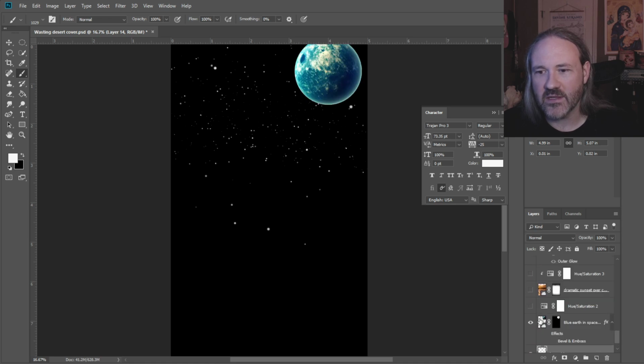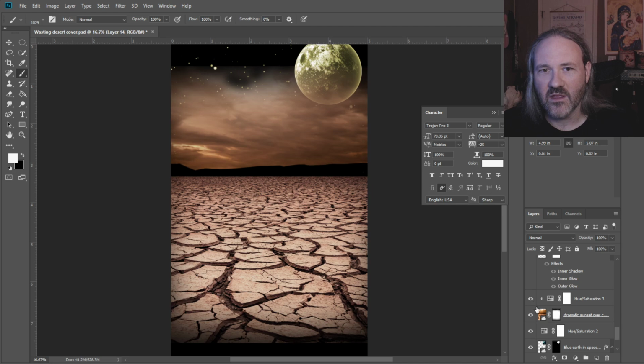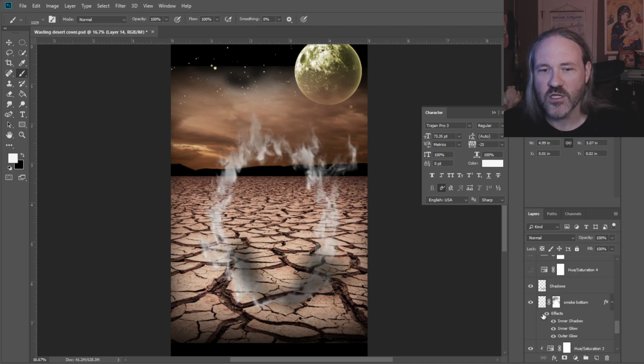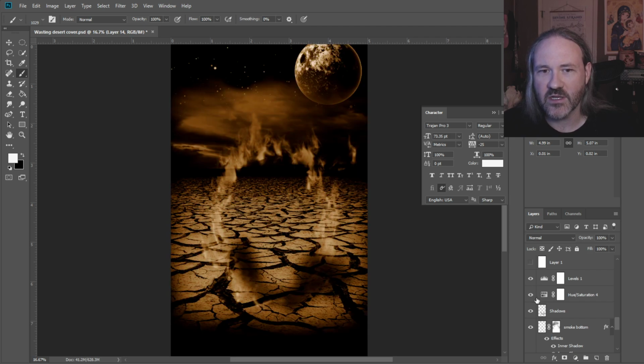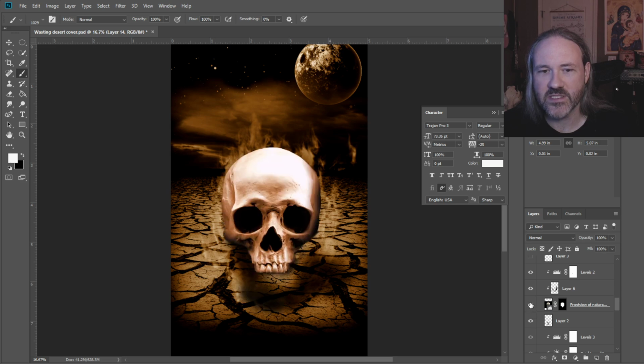So stars, planet, color the planet, desert, color the desert, shadows or smoke, shadows over the smoke, some more hue and saturation, another level adjustment, which pulls it into the orange space. That's just a white layer so I can check my transparencies.